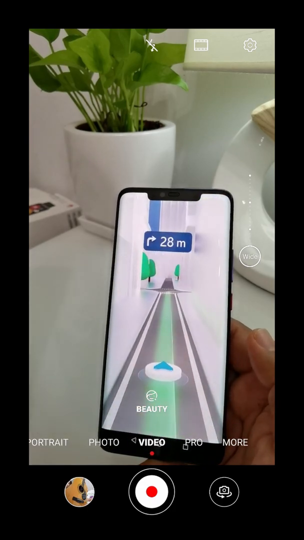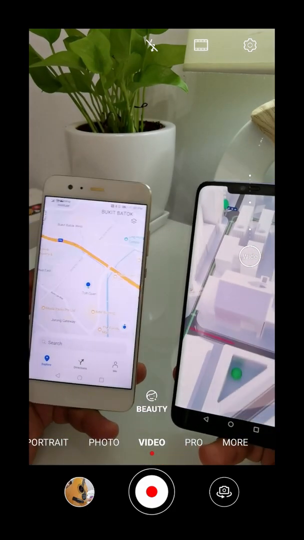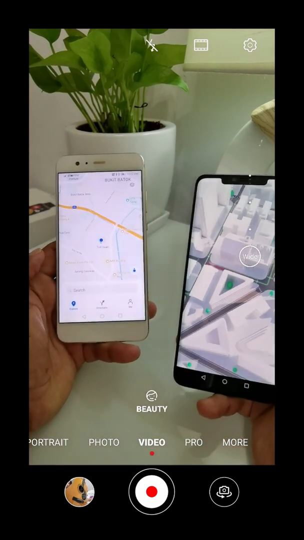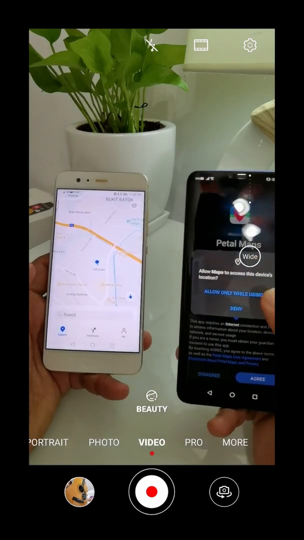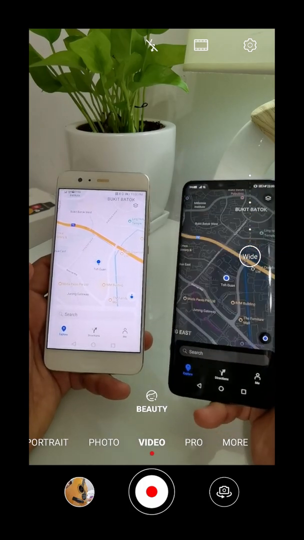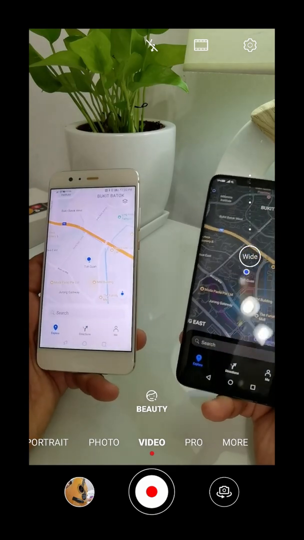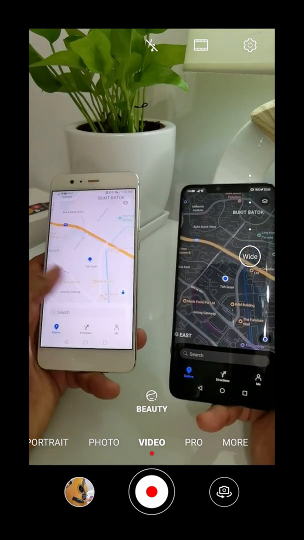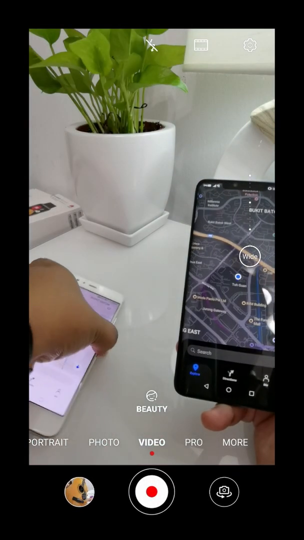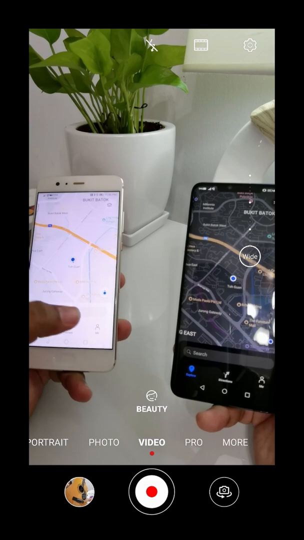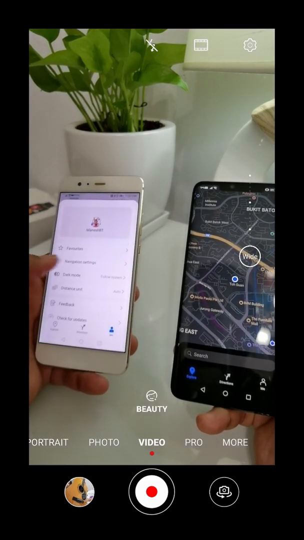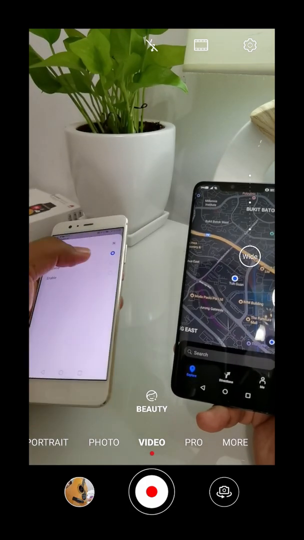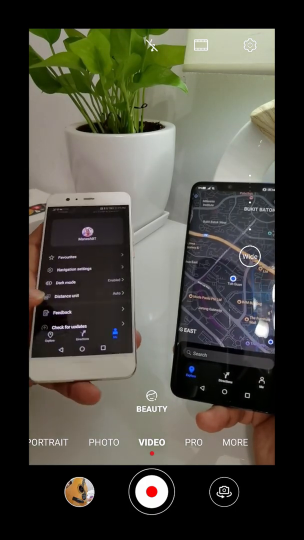So these two devices officially do not support Petal Maps, or at least it is not available in the app gallery. But as we can see here, it is running on both. One is black, one is white. This depends on whether you have dark mode enabled on your phone. This is actually just a setting. I think it is under Me. Yeah, you can enable dark mode here as well if you like.